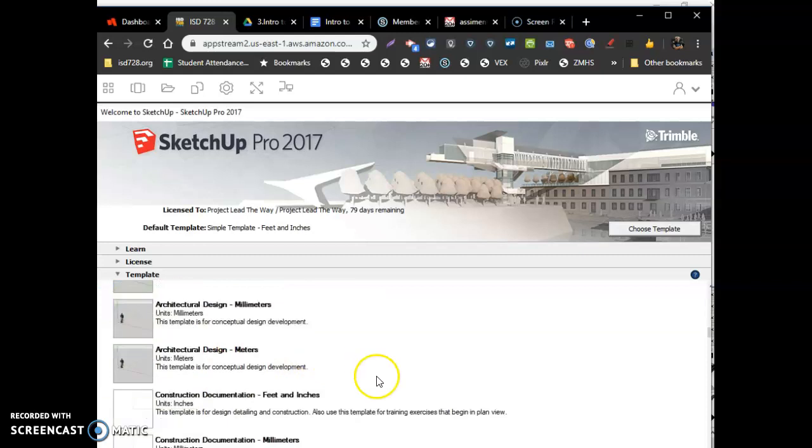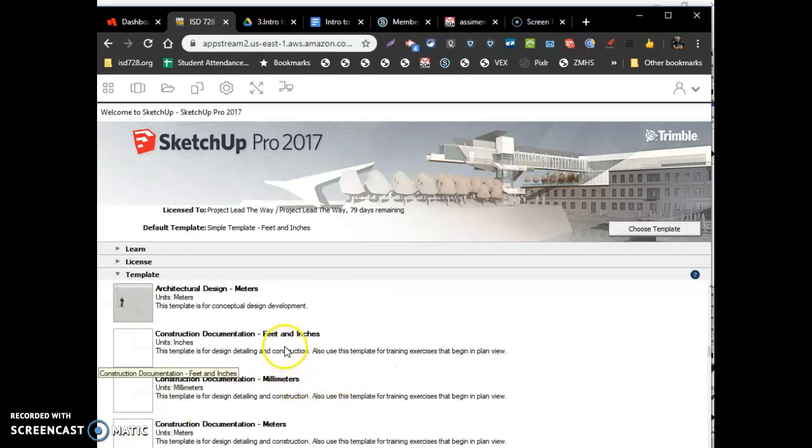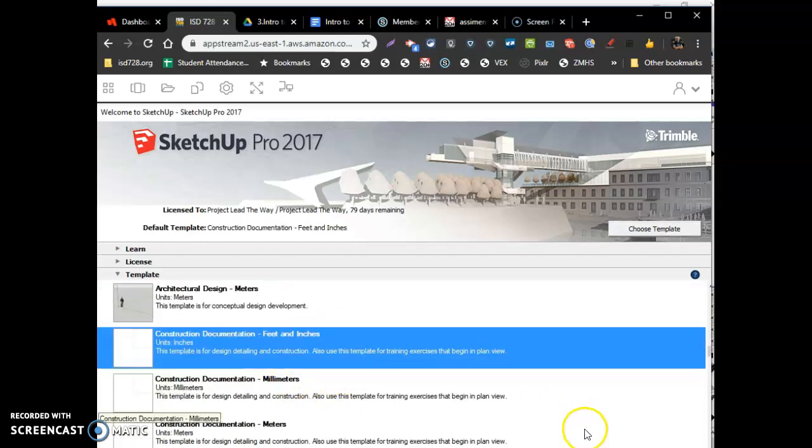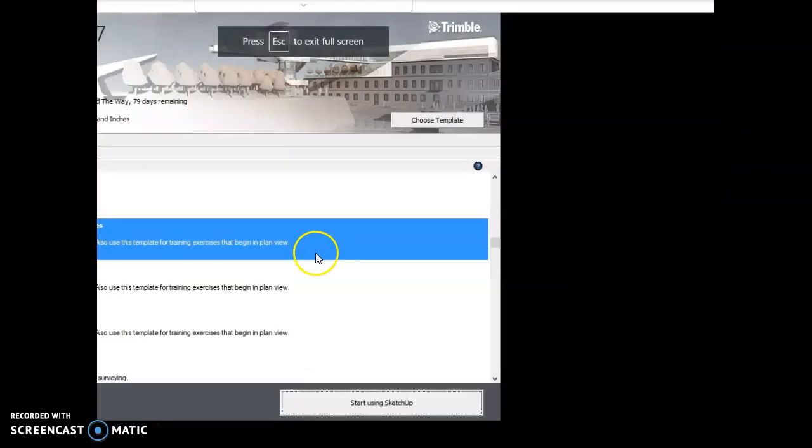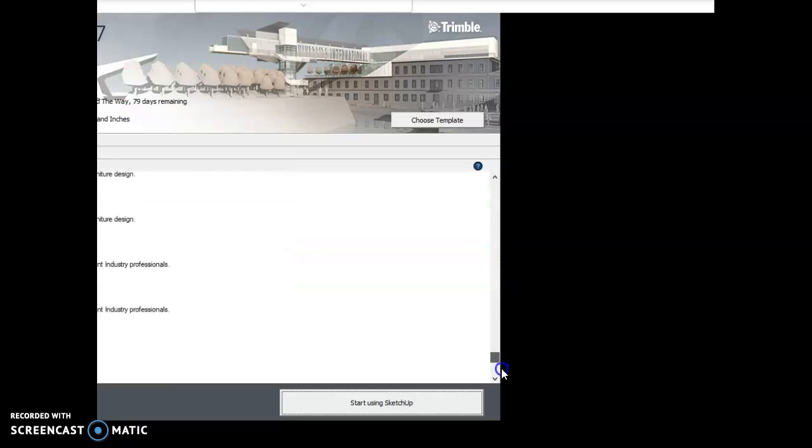We're using the one called construction documentation feet and inches, but you can't see the start button because it's way down off the screen. If you go to the expand your screen button, let it load, let it resize, then it should be here. If you scroll way down to the bottom, you won't see it. You gotta scroll the whole screen down to the bottom to see the start using button here.